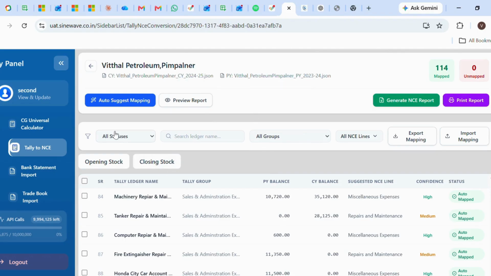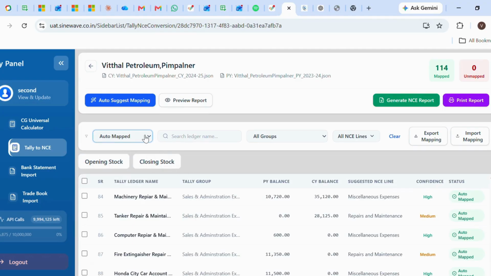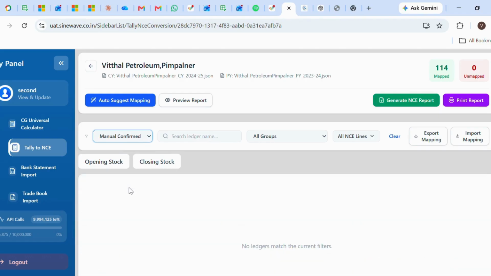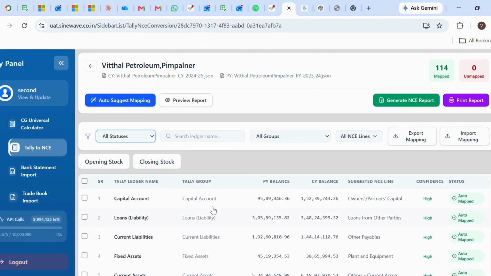Once the mappings are reviewed and finalized, the converted data can be used to prepare the NCE financial statements. The system provides a clear view of the mapped ledgers and their respective classifications, making it easier to identify and verify the information. You can also open individual ledger details whenever you need to review the underlying information.